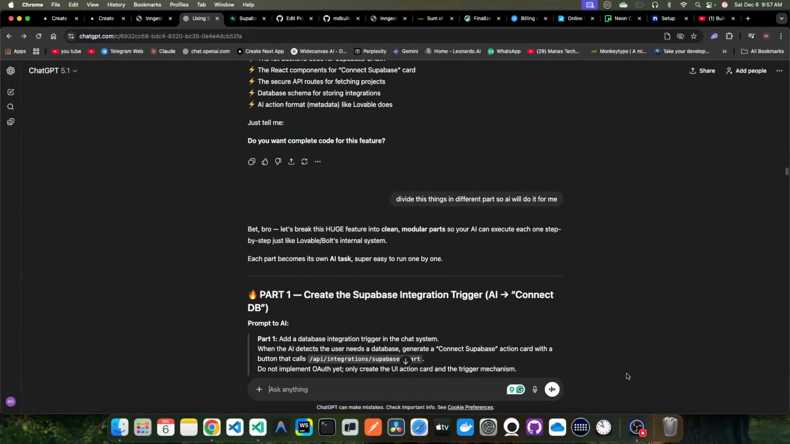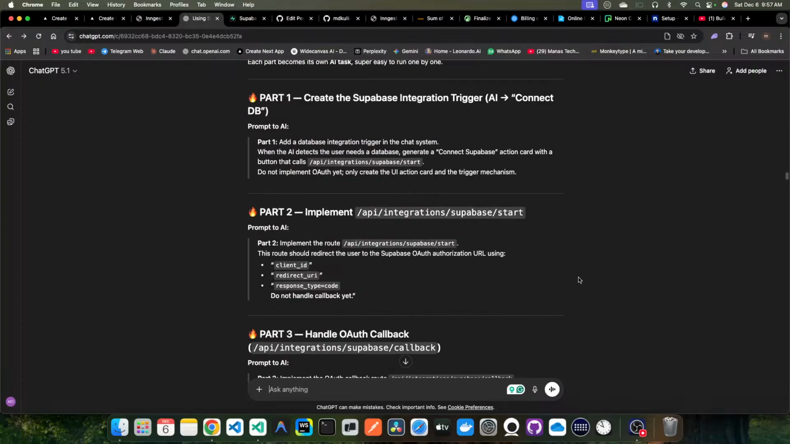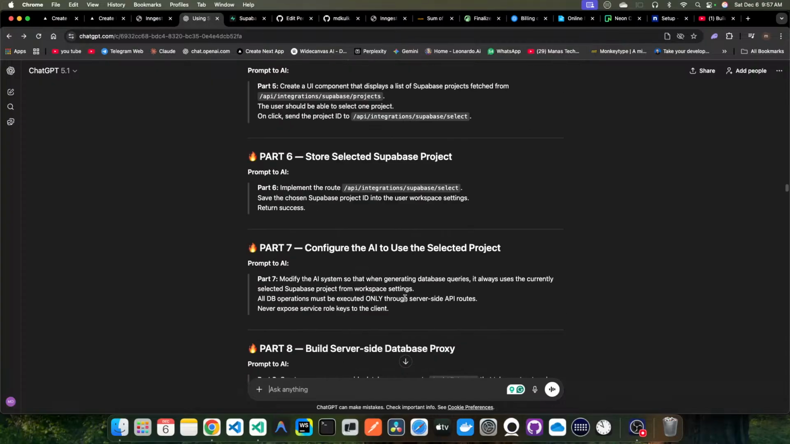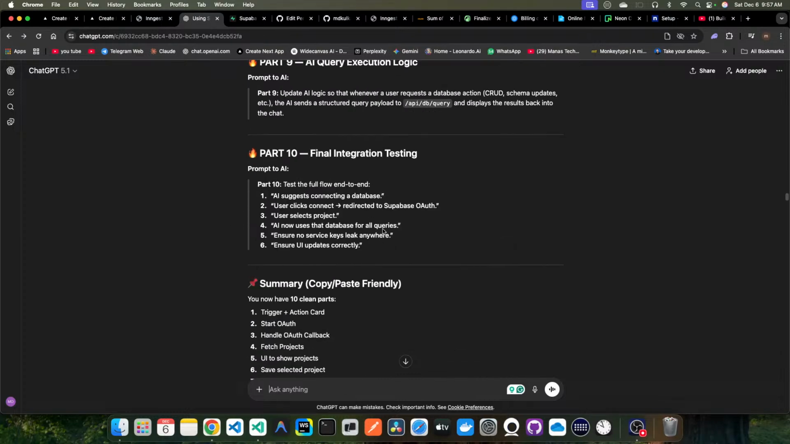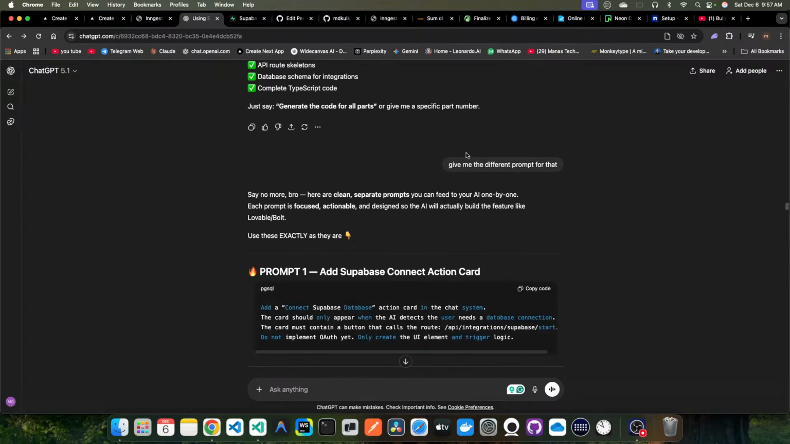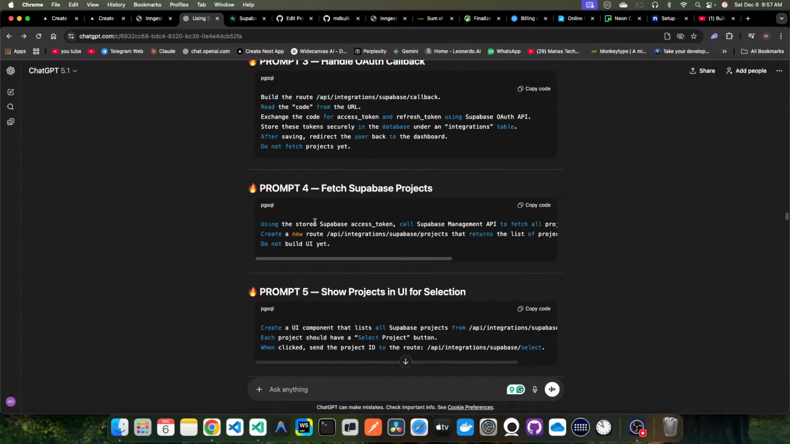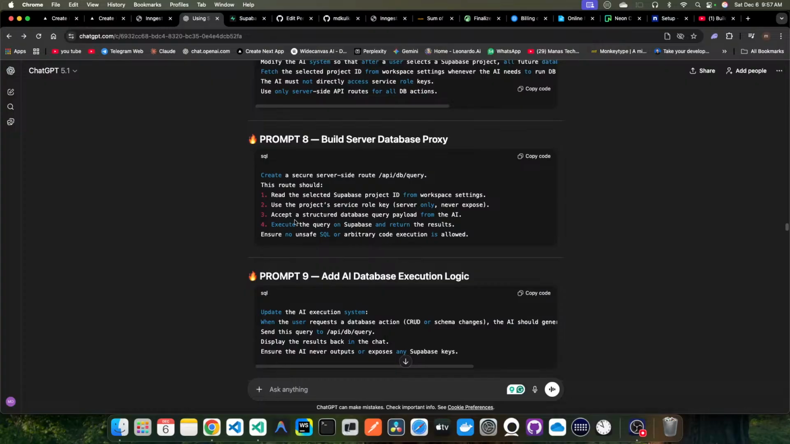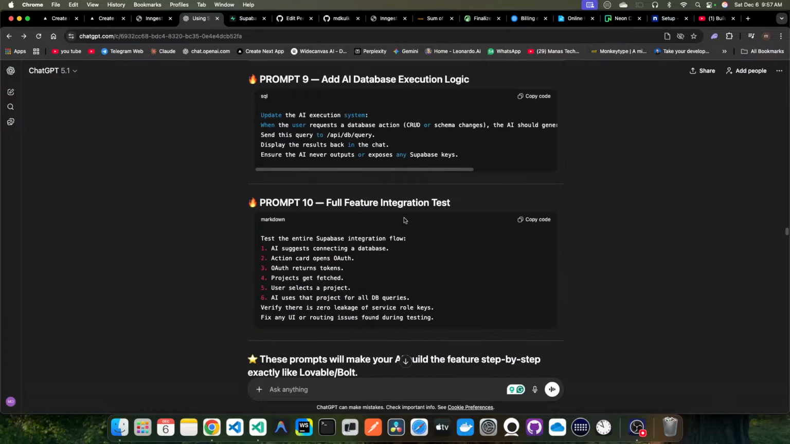Then the next thing, first I'm going to put the entire prompt on my agent in this particular section, and it's not going to work. So divide these things into different parts so we can go step by step, and this thing is also not going to work. So I'm telling you the different prompts for that. It will give me 10 different steps in increasing order. First we build the UI, then trigger, then integration, routing, posts, get, and so on.